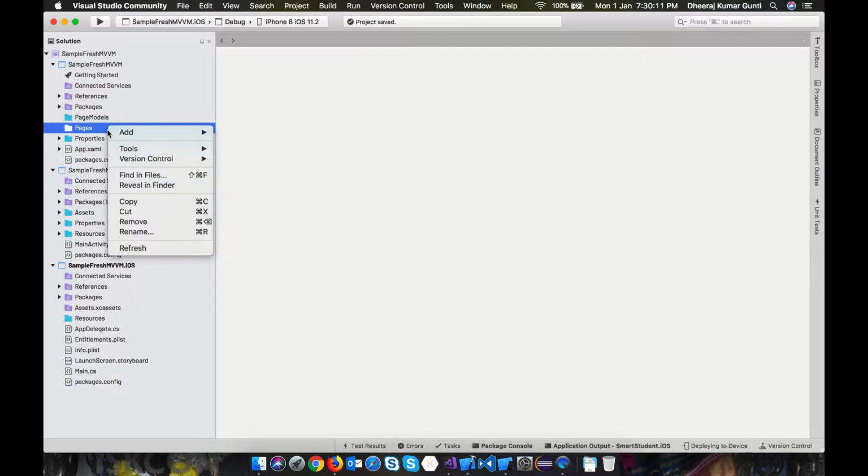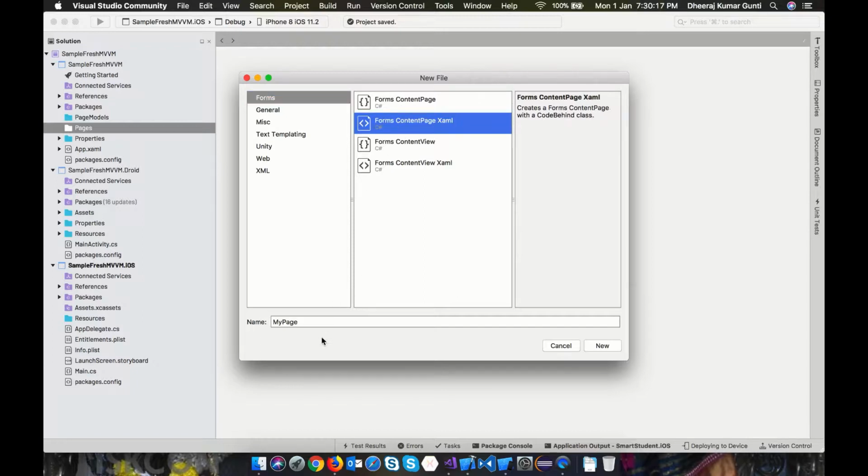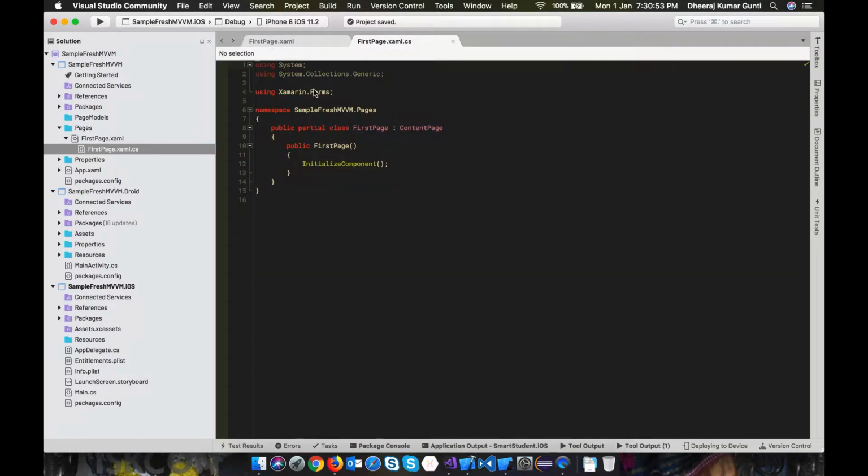I'm going to create one particular page here. So go to forms, and I'm going to create a content page XAML. I'm making it first page. Here the main key concept is that we should be very cautious in specifying the names for the pages and the page models, because everything is derived from the names. It actually uses reflection. So I'm clicking on first page, and it automatically creates my page.